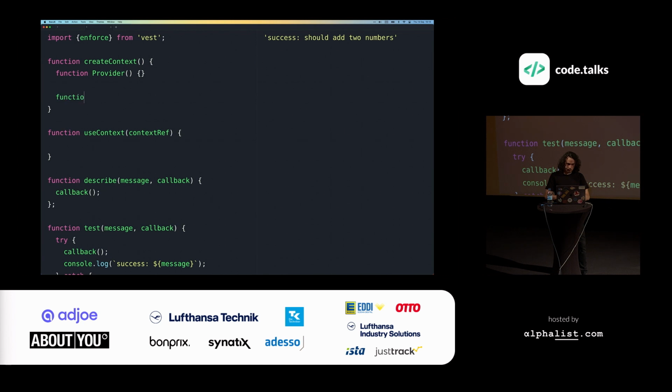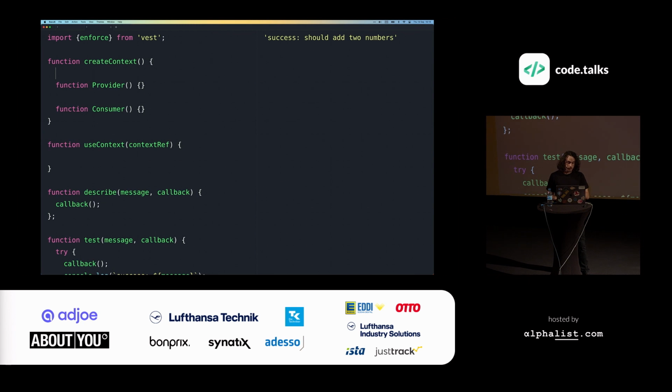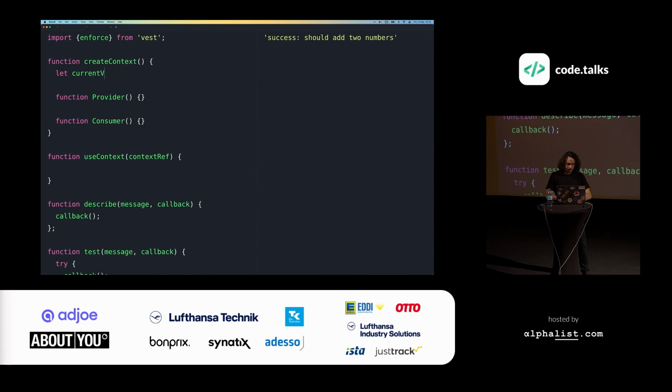And also a consumer. Now, what I'm doing here is creating a closure, right? These functions will always have all the values and all the reference. They will always have the values declared within create context available to them, right? That's perfect. So now what do we need? We need the current value, right? So let's do let current value equals, and it's going to be undefined for a while. Okay, so provider and consumer will forever, when executed, have access to current value.